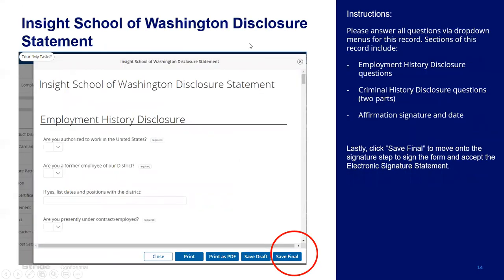Please complete the Inside School of Washington disclosure statement. Please answer all the questions in this section via drop-down menus for this record. Sections of this record will include your employment history disclosure, your criminal history disclosure, which has 2 parts, and an affirmation signature and date. Once you've completed this section, you will click Save Final to move on to the signature step to sign the form and accept the electronic signature statement.